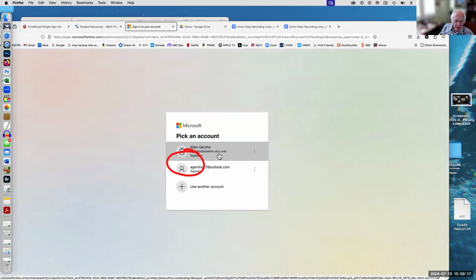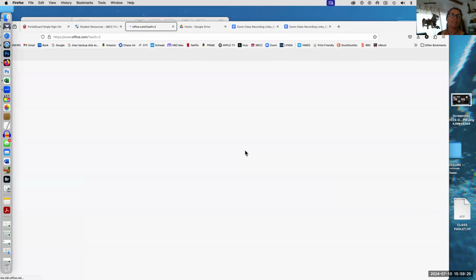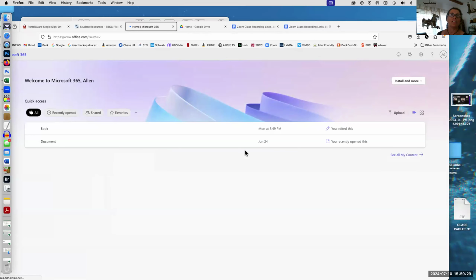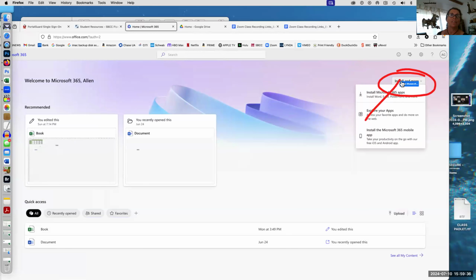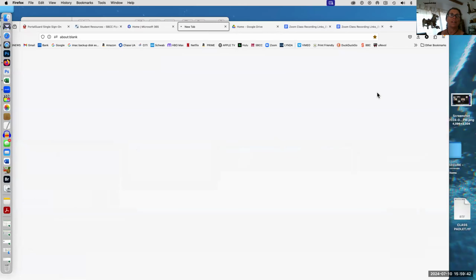Pick an account. If it says it's signed in correctly, do that one. Okay, good. So now go to install and more, way over here on the right side. You see that? Click on that and then say install Microsoft 365 apps. Yep, click on that one.